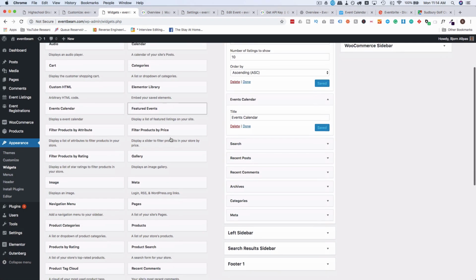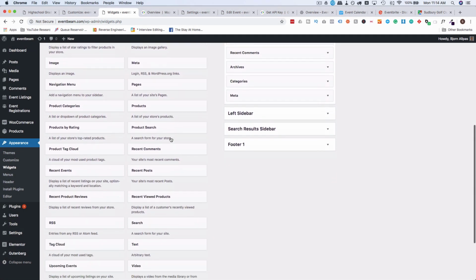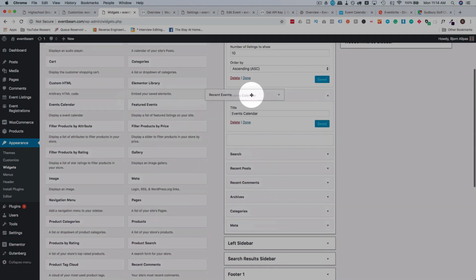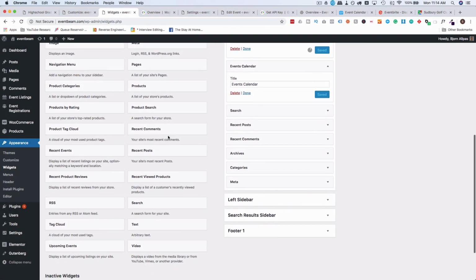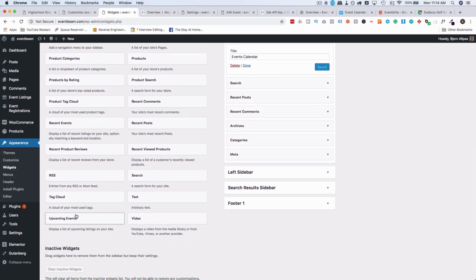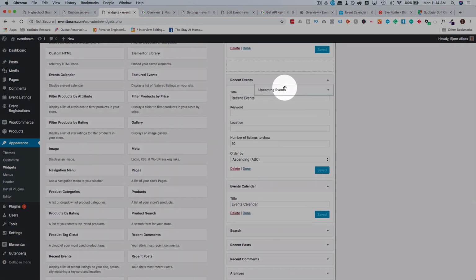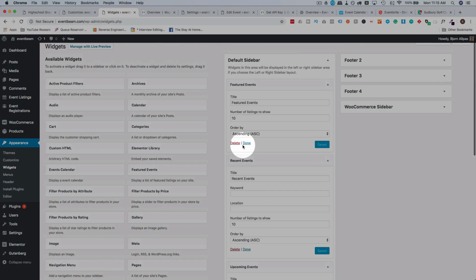And I think there's another one, recent events. This is events that have recently occurred. Upcoming events, events that are coming soon. And we can set the settings.